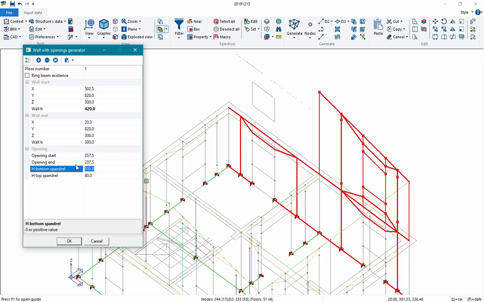We can also consider windows in different positions. So it's not a problem for ProSum generator. The program will automatically adapt the geometry of masonry beams and walls of the equivalent frame.